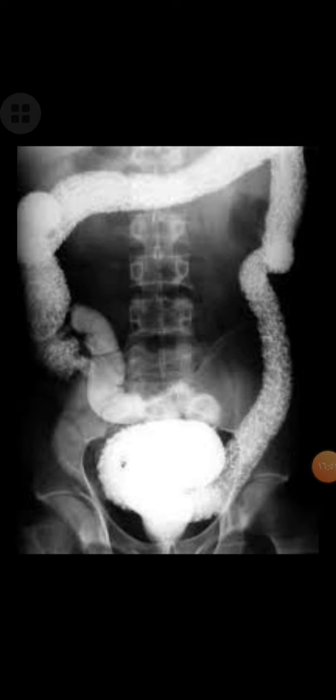In this case, this is a pancolitis. All of the colon is involved by the disease. You can see the granularity of the mucosa, complete absence of the haustra, shortening and narrowing of the colon, producing the characteristic lead pipe appearance.